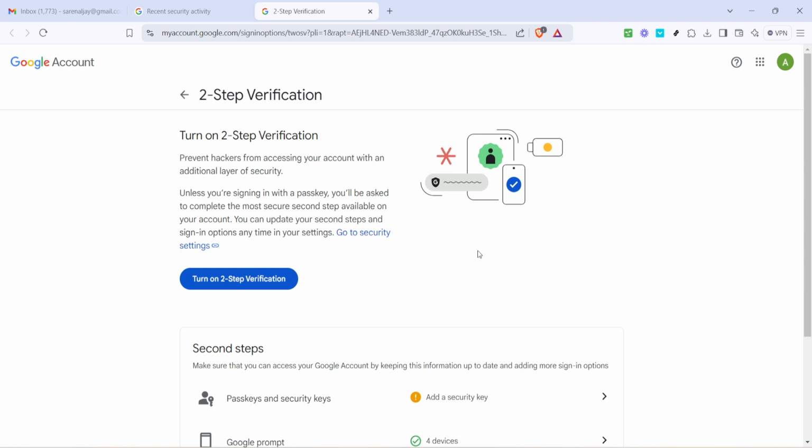Once you've received the code, simply input it into the field provided and click Next. This will authenticate your phone number with Google and set it up to be your backup verification method whenever you sign in. If everything is correct and the code works, you're almost done.